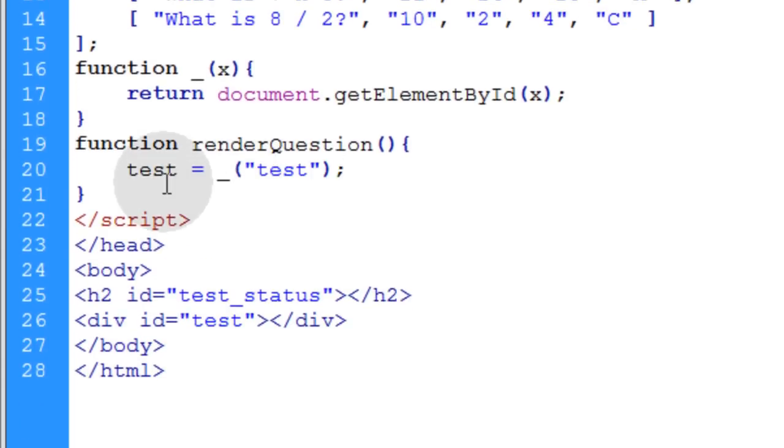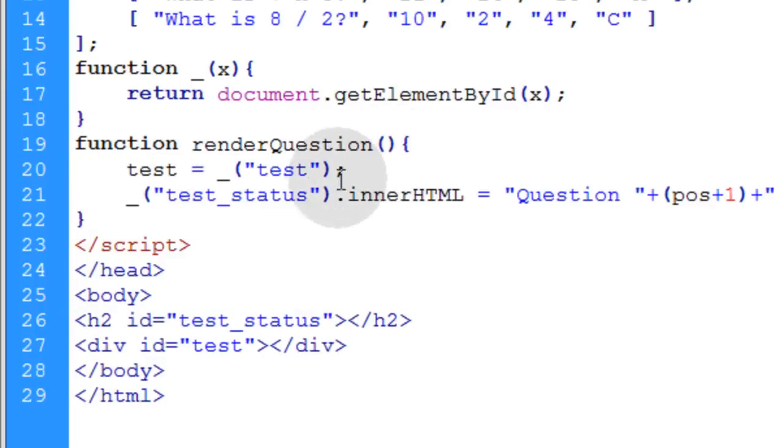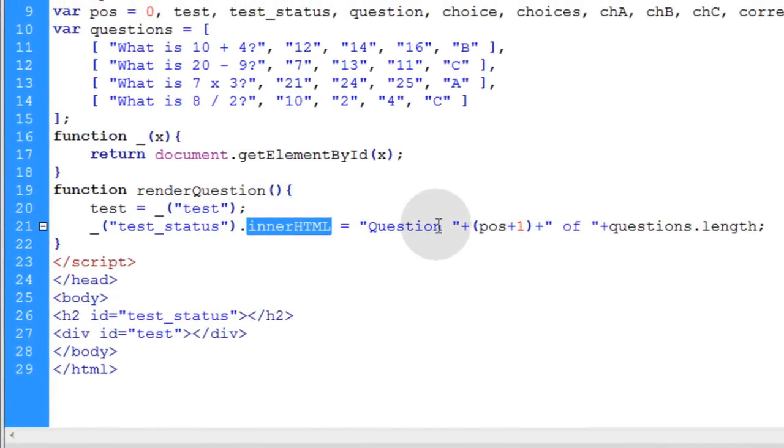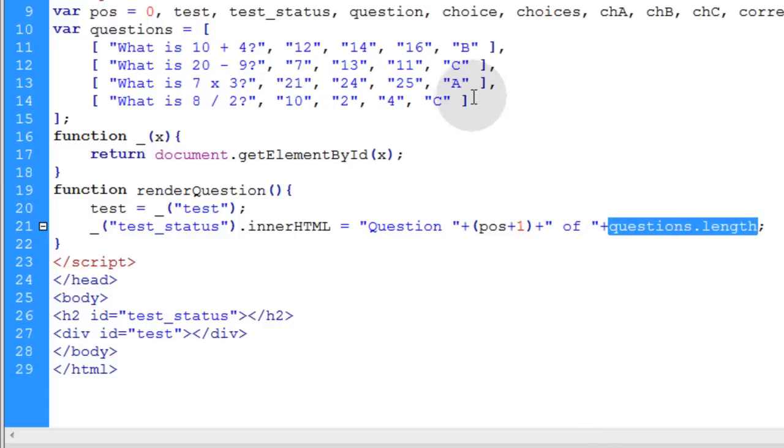So the first thing we'll do in that function is get an object reference for the test element, which is this div right here, because we're going to populate its inner HTML with data. Now we're also going to put in the test status element's inner HTML: we're going to write pos + 1 of questions.length. So this is all very dynamic, to where if you put 50 questions in this array, this is going to render the number 50. In my case, it's going to render the number 4 because I only have 4 questions. Now pos, you can see by default starts at 0, so this is going to be 0 plus 1, so that's going to render a 1 there. So by default, when the application first loads, it's going to say question 1 of 4, and that's just to let the user know which question they're on and how many questions there are total.